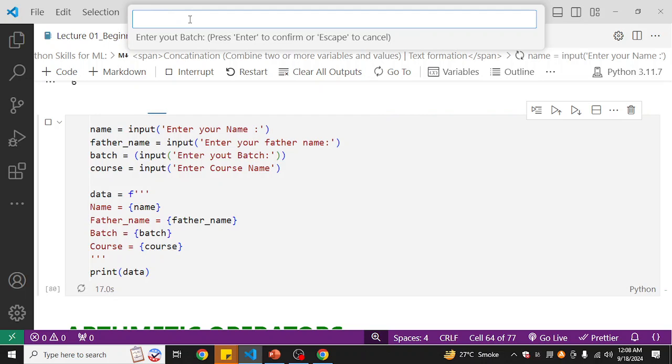Okay, enter. What's your badge? Badge is mine 02 batch. It was my, sorry, 05. It was my bachelor batch. Okay, now course name. Okay, course is the ML, machine learning. You can add any details.